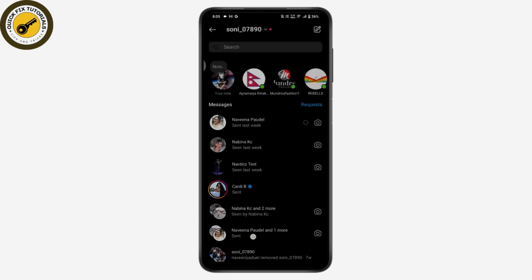And once you're here, now I have already turned on my active status. So here you can see that these green dots mean they are active on Instagram.